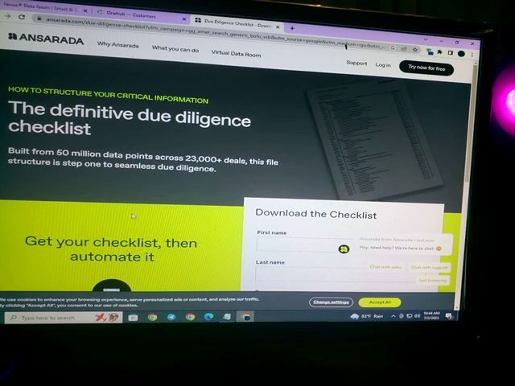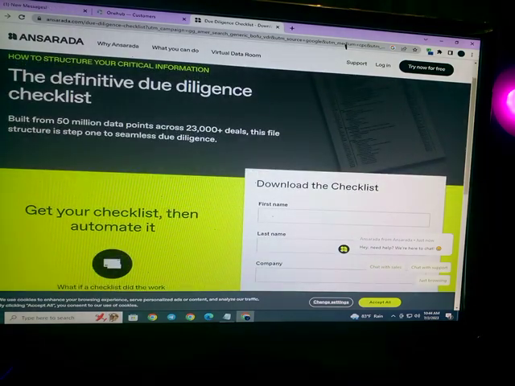How to structure your critical information? The definitive due diligence checklist, built from 50 million data points across 23,000 plus deals. This file structure is step 1 to simple due diligence. Get your checklist, then automate it.